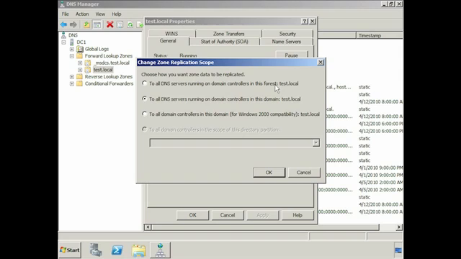If you only need to resolve DNS names in the same domain, select the option All DNS Servers Running on Domain Controllers in this domain.